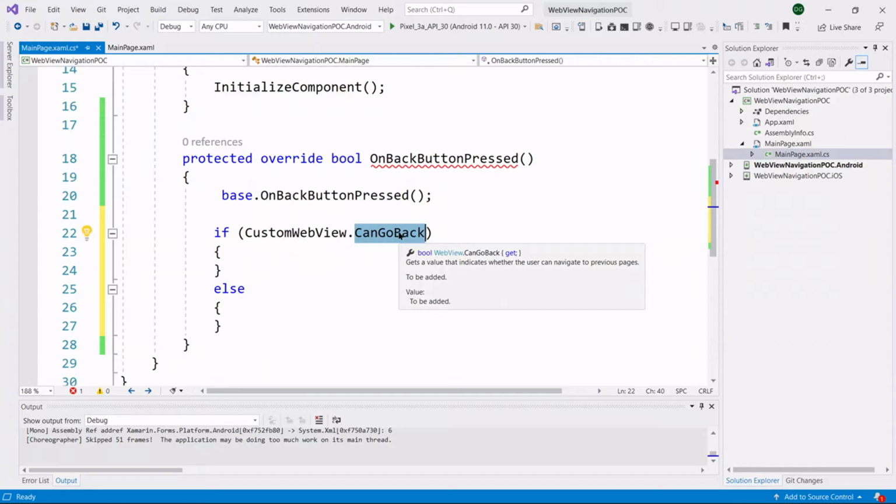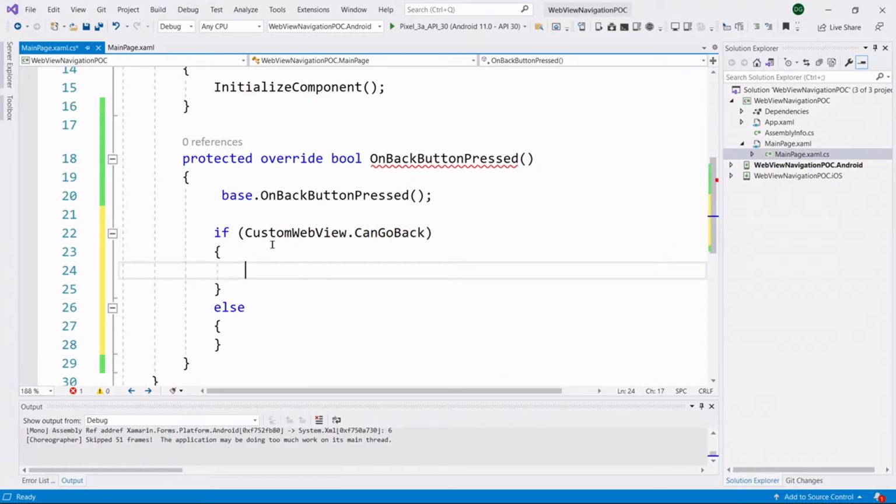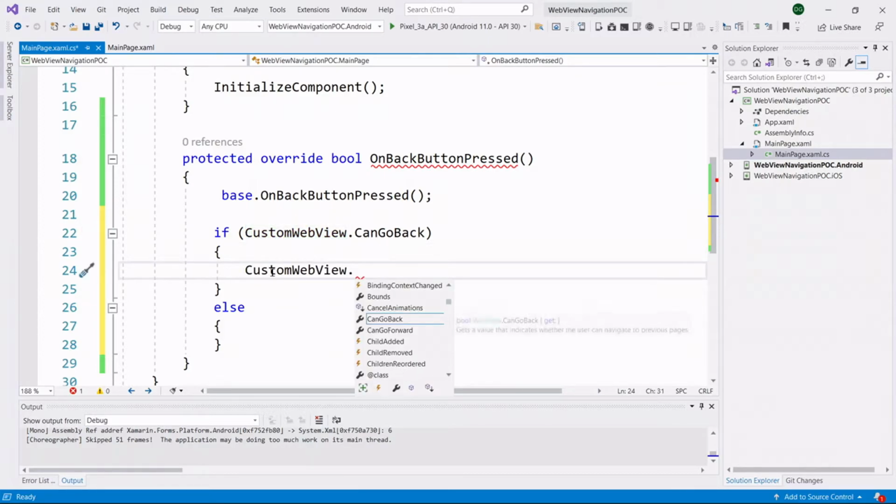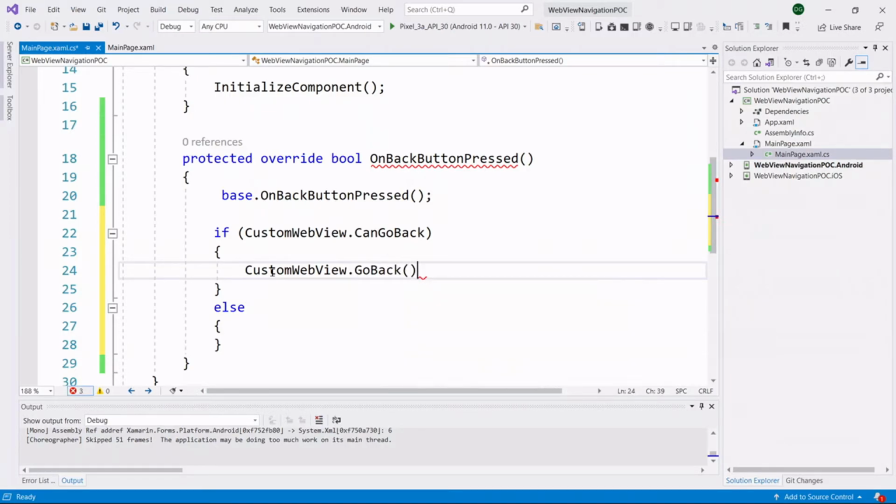This property return type is boolean. So whenever any previous pages are available in our web view page, this property will return true. If any previous pages are not available, this property will return false. So whenever this property returns true, it will move inside our if condition. Inside our if condition, we have to write code to go to the previous page. That is webView.GoBack. This is the code to go to the previous page.